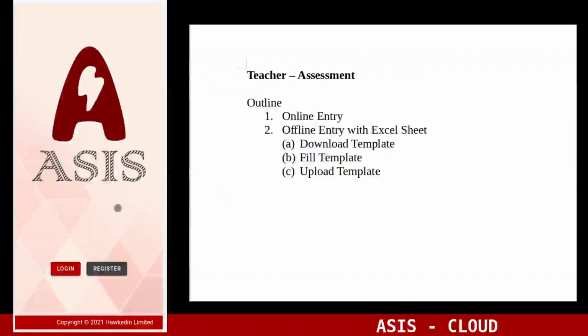In this video, we are going to look at the assessment filling for teachers. We will look at two main ways of filling the assessment. That is the online entry, and then we have the offline entry with Excel sheet upload. We will start by logging into our account.